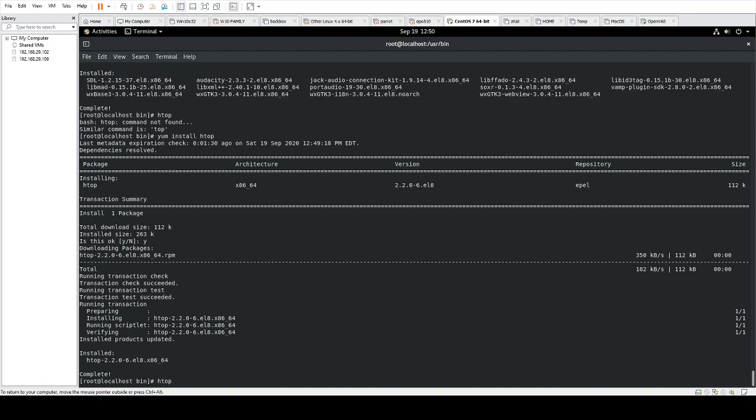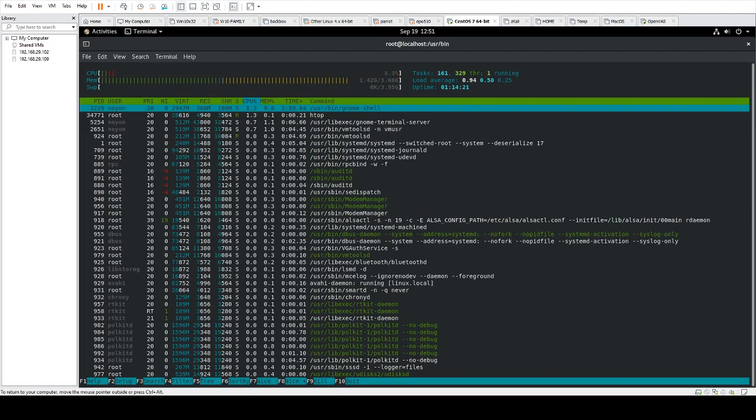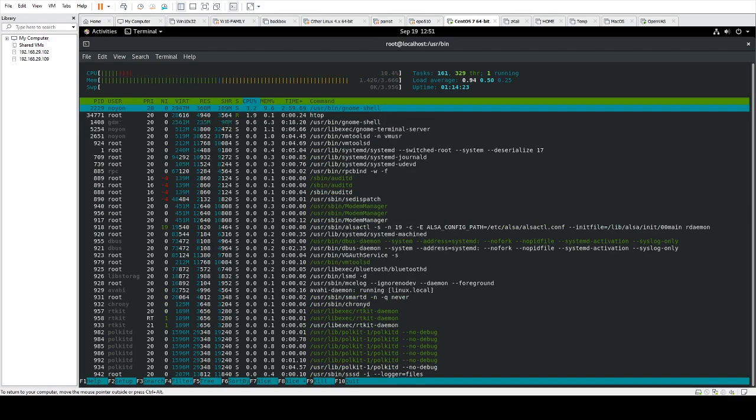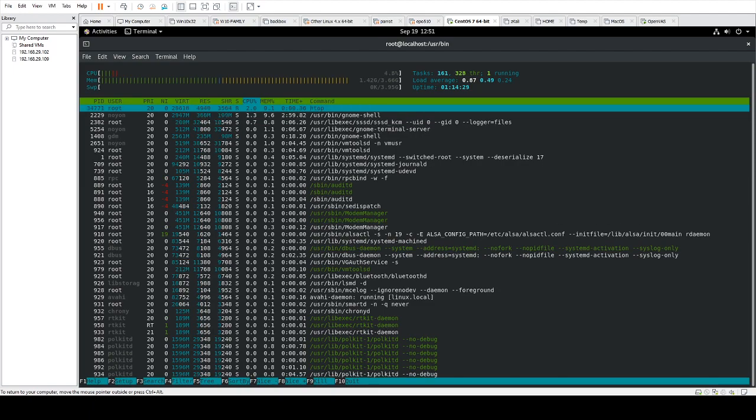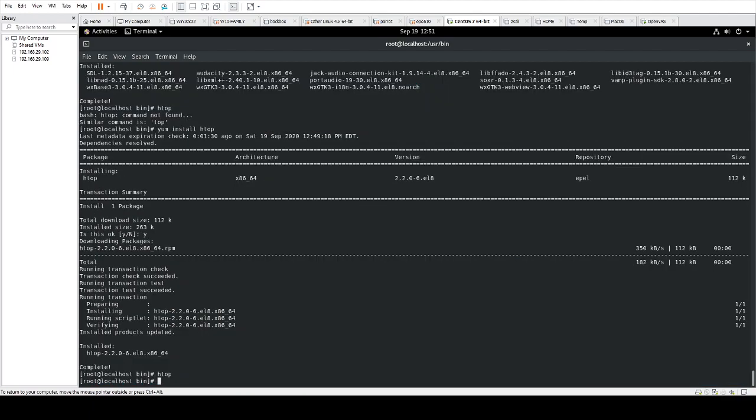If you open it, htop, that shows you the task manager within the terminal, right? So you can see CPU and memory consumption, what processes are running, and then once you're done, you can press Q to get back to the terminal. Okay.